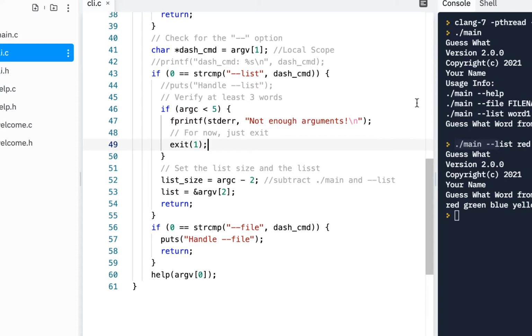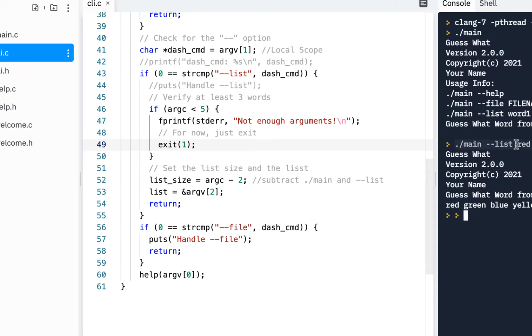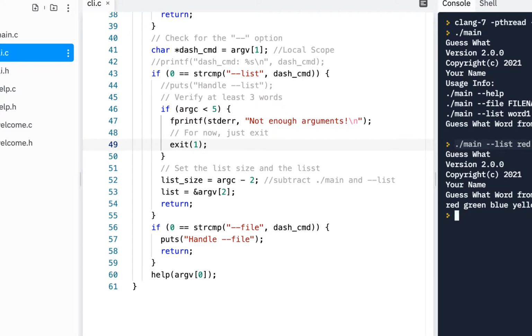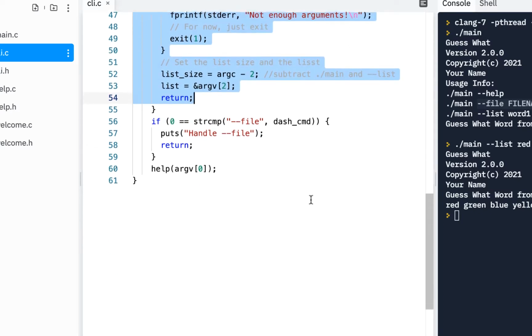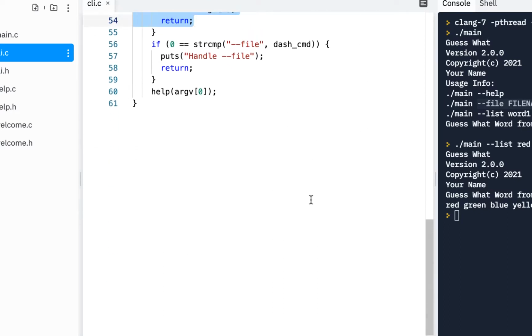All right, we continue on. So in the previous video, we added the --list option where you can enter, for example, red, green, blue, yellow, and it would handle that. Now we want to handle the --file option. Of course, all of this is in our implementation, the cli.c. We just handled the list in the previous video, so now we'll focus on handling --file.